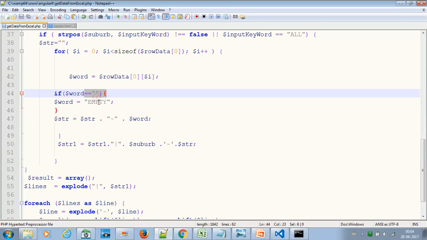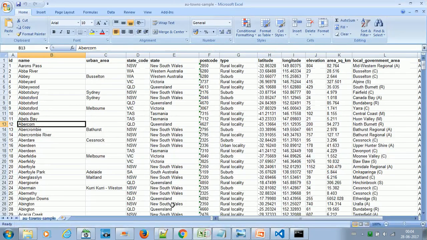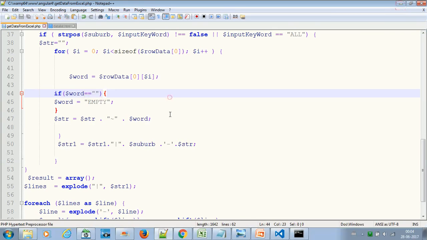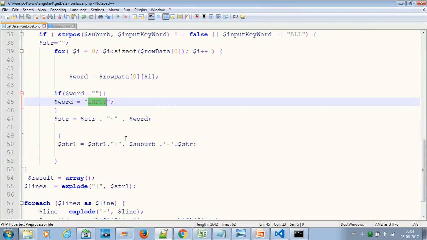See, I have put the keyword empty because if there is no value, because in Excel some part is empty, see, this is empty, this is empty, then my JSON structure doesn't come out proper. So that is why I have inserted a string called empty, which I can handle later on. You can leave it without any word also, that is also fine.